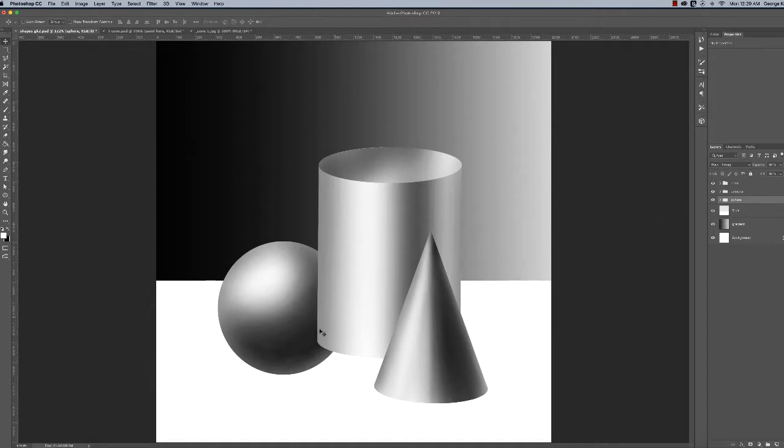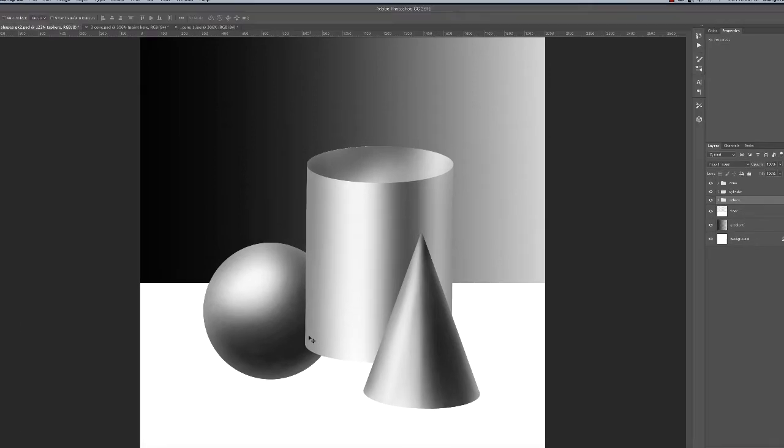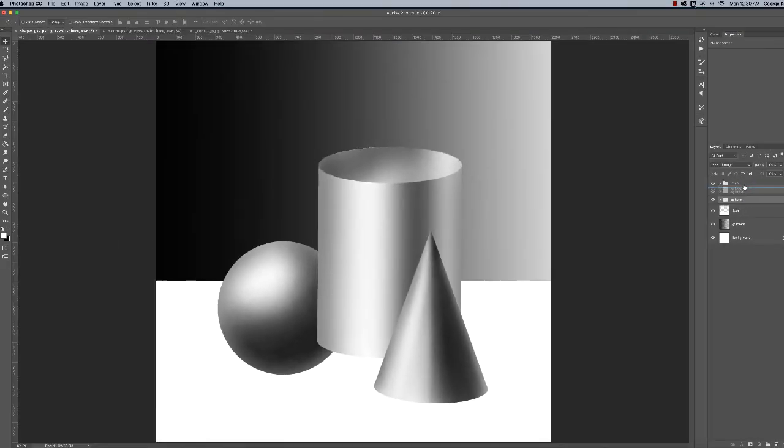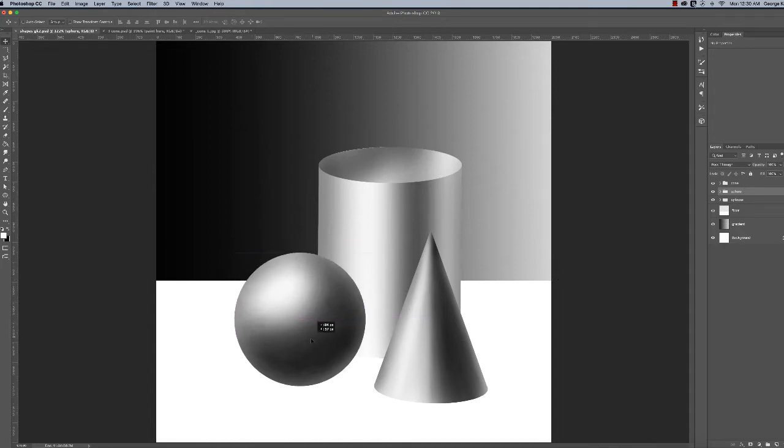So over here in the layers palette, what if I click, hold, and drag the sphere and put it above the cylinder? That's looking a little bit more cool, all right? And with the sphere still selected and the move tool selected, I can move this around. Okay, this still is not where I want it.